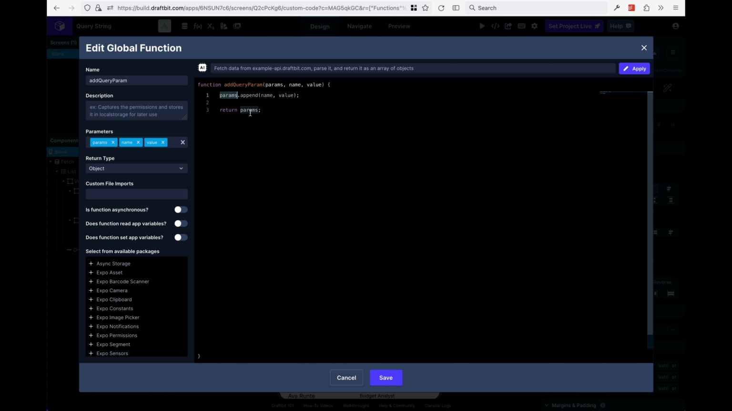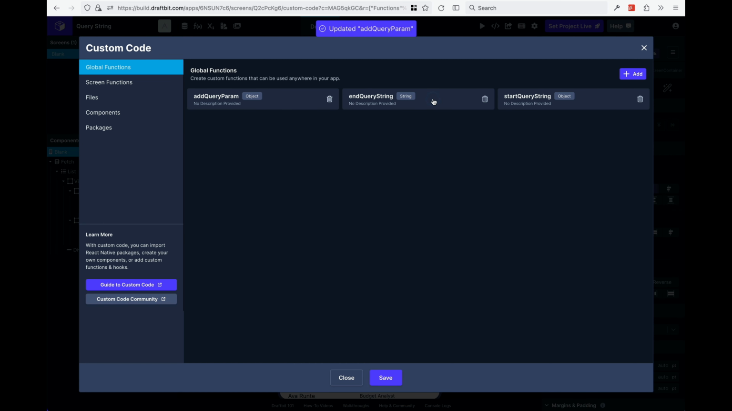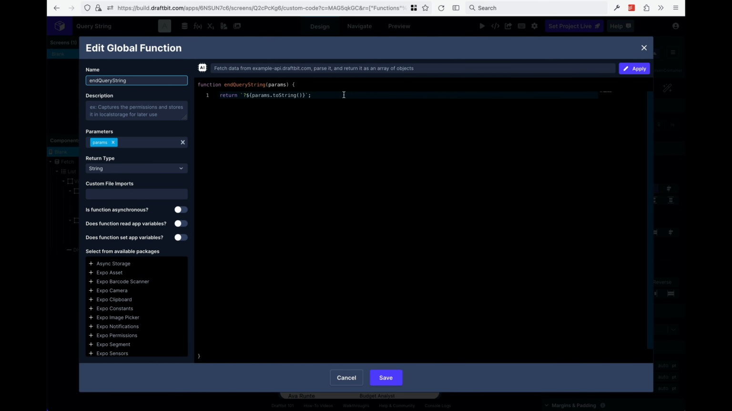And then we're just returning the params again. So basically we've received the params, we updated the params, and then we're returning the updated params. All right. Then finally, we just have an end query string, and it receives the params again and returns that string with the question mark and all the different key value pairs here.